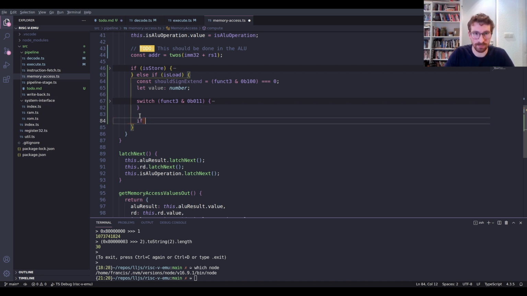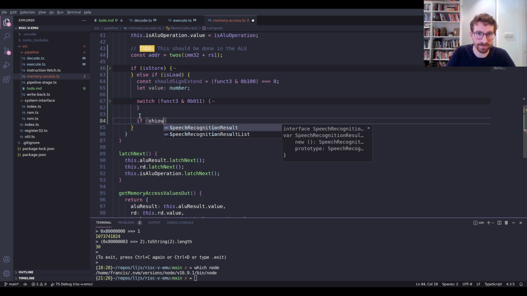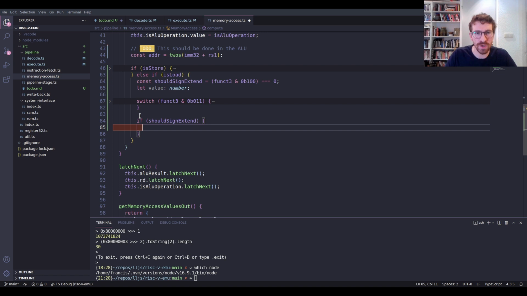So let's just do it like this: if should sign extend. If we need to 0 extend it, we actually don't need to do anything, right? Because 0 extending just means put zeros in the top bits, the most significant bits, and that's going to be the case anyway, because we've read a value out, and JavaScript doesn't really have this. JavaScript doesn't care; it's going to do that automatically.